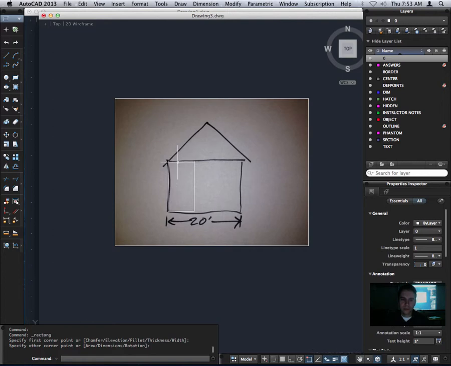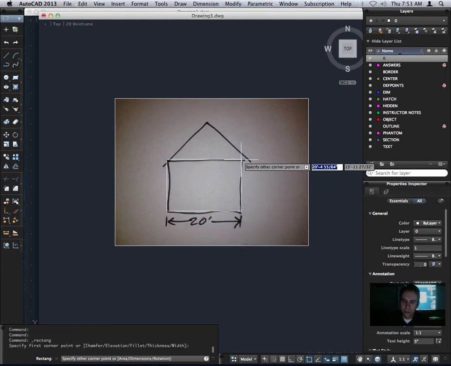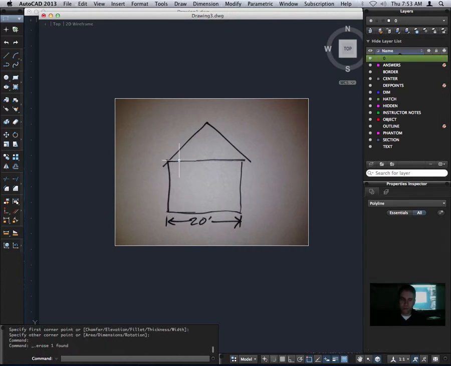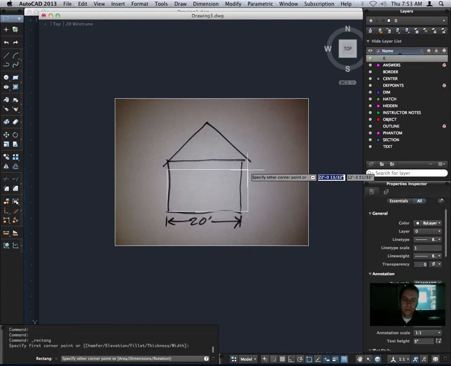Oops. Why did that not work? 20 feet. So usually when I do a trace, I'm going to manually enter my dimensions. I'm just going to hover my mouse to get an idea of what the dimensions are. So looking at this here, it looks like it's about 20 feet by 13 feet. So I'm just going to manually punch in 20 feet and then 13 feet.